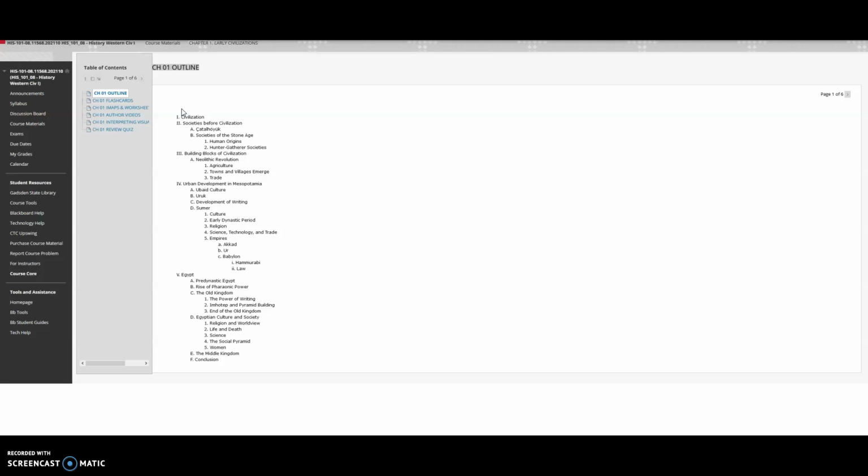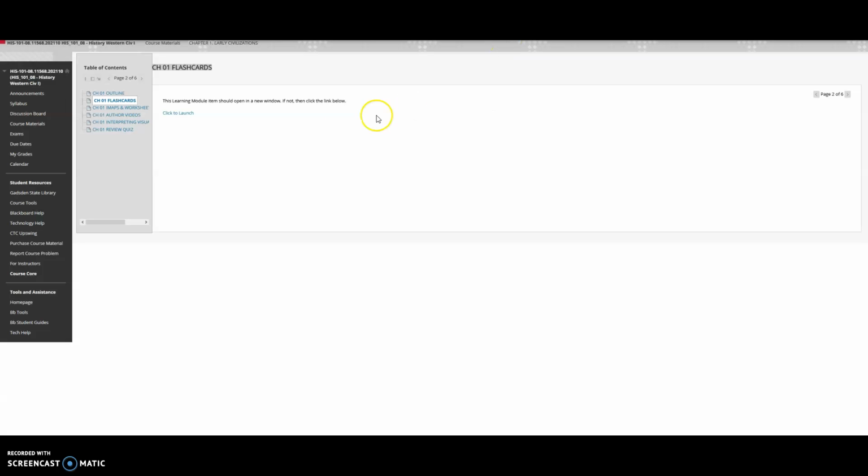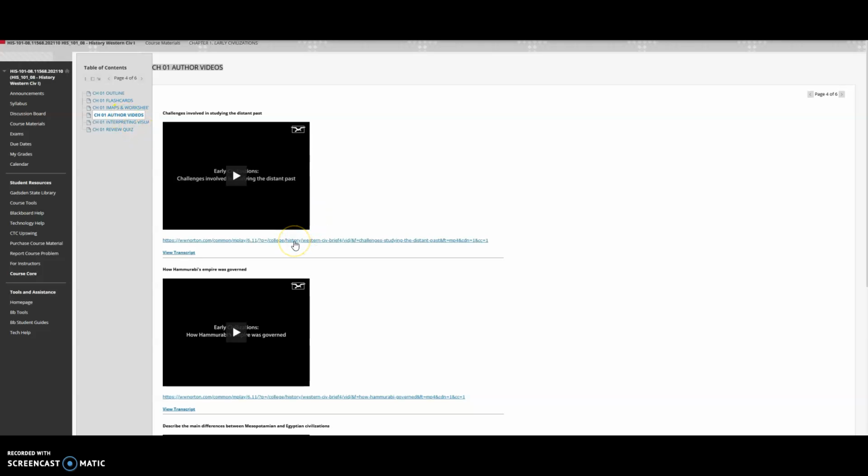Now, I really like that this textbook offers so many resources for the students to help you better study for the quizzes and the exam. We have an outline. You have flashcards. You can do the worksheet. Some great things about this is that there's some videos that you can watch that will help you better understand the material that is presented in the chapters.